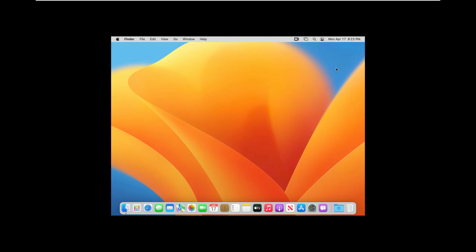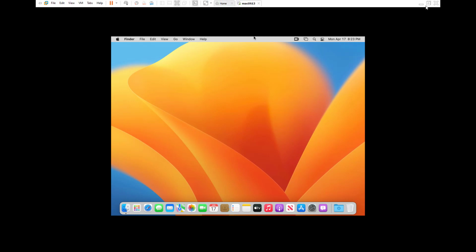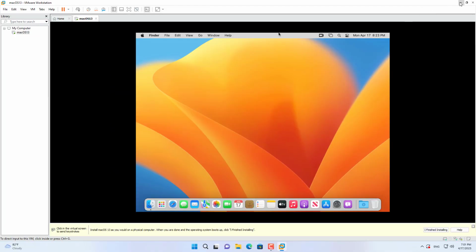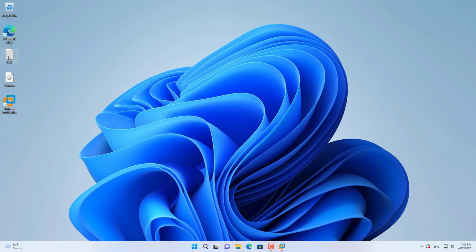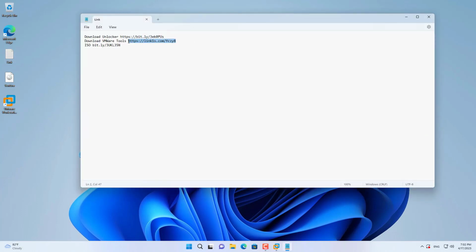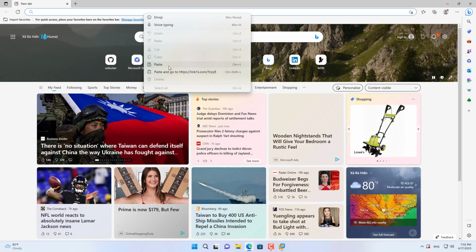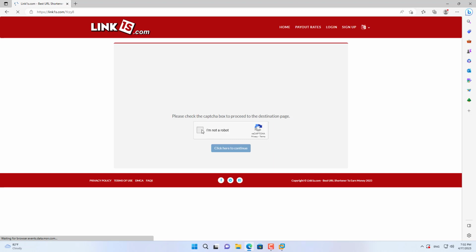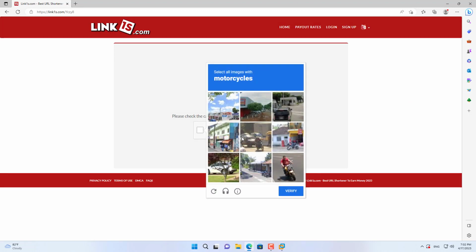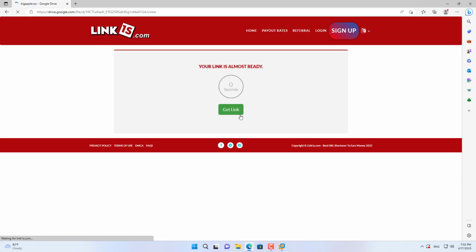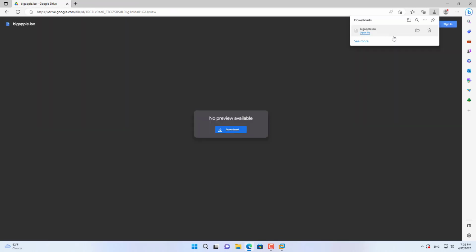So how to solve this problem? You disconnect the virtual machine from the Mac OS 13 installer. To solve the problem of the small screen, you use one of the following tools. I put the download link in the description. You use that link and download a file about 3 MB in size. This file has the extension ISO.